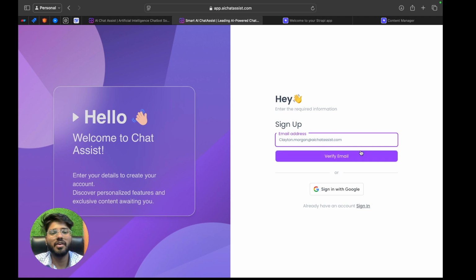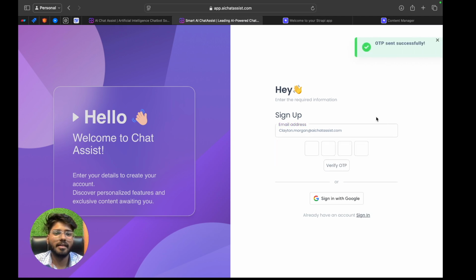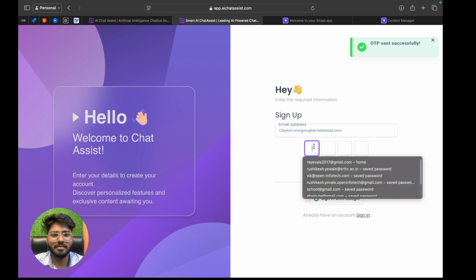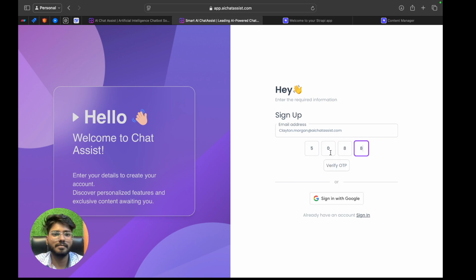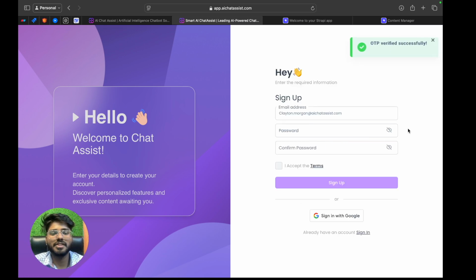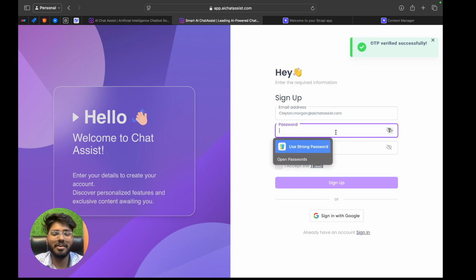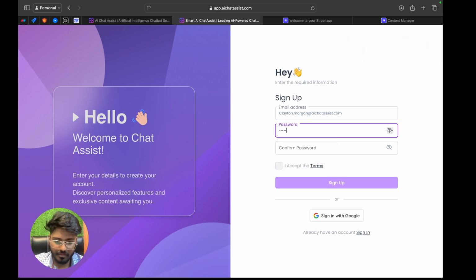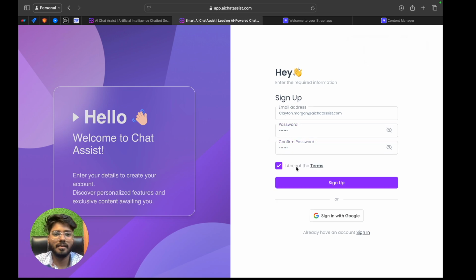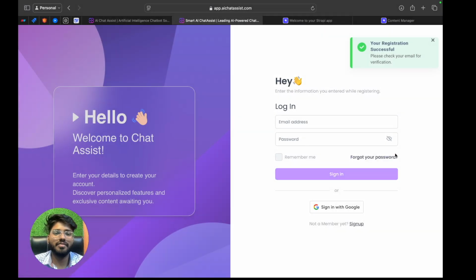Now let's verify our email. While verifying the email, an OTP is sent to our email address. So we have successfully verified our email address. Now let's create our password. Okay, so we have successfully created our account. Now let's log in.